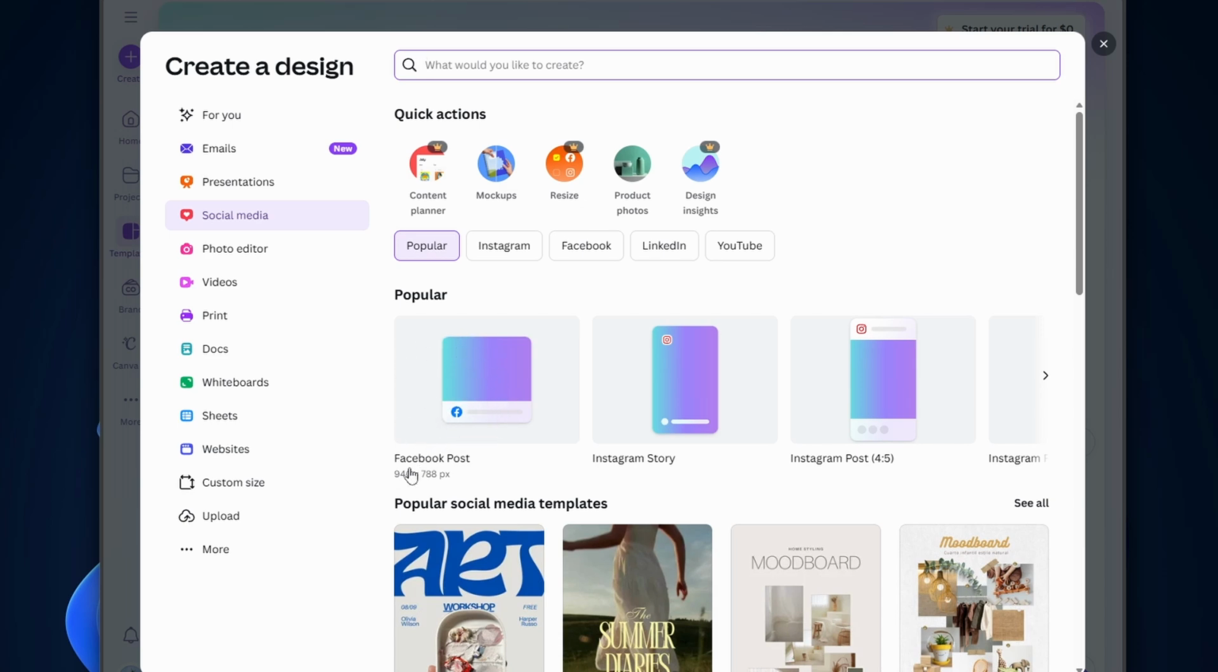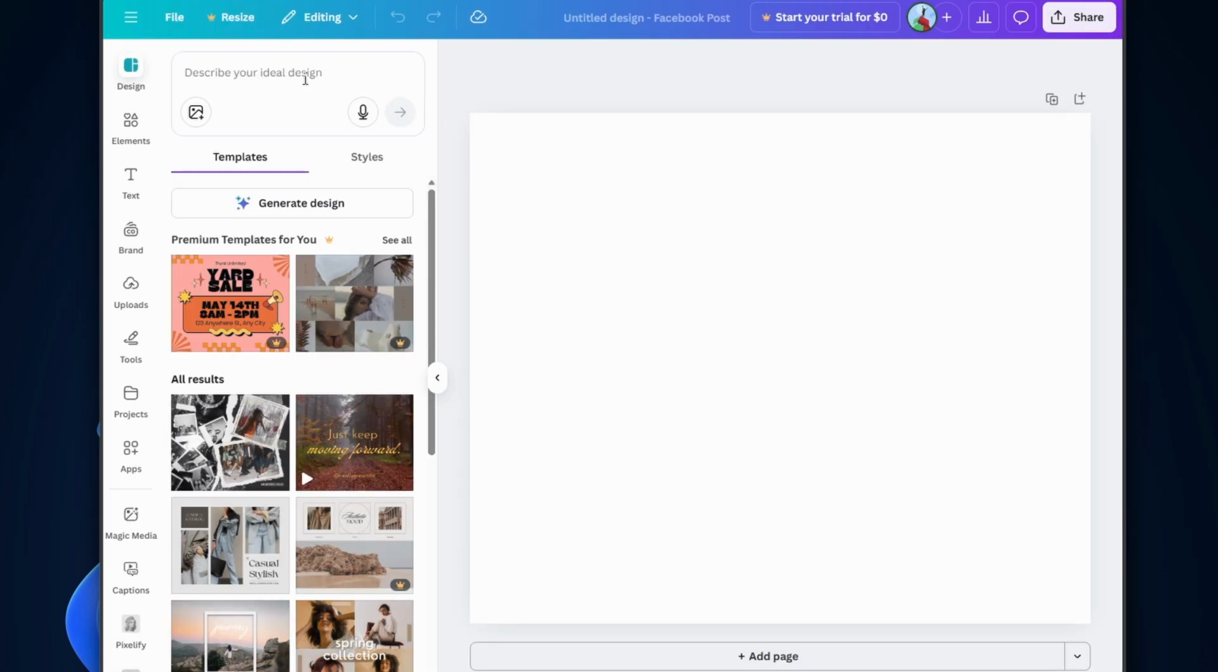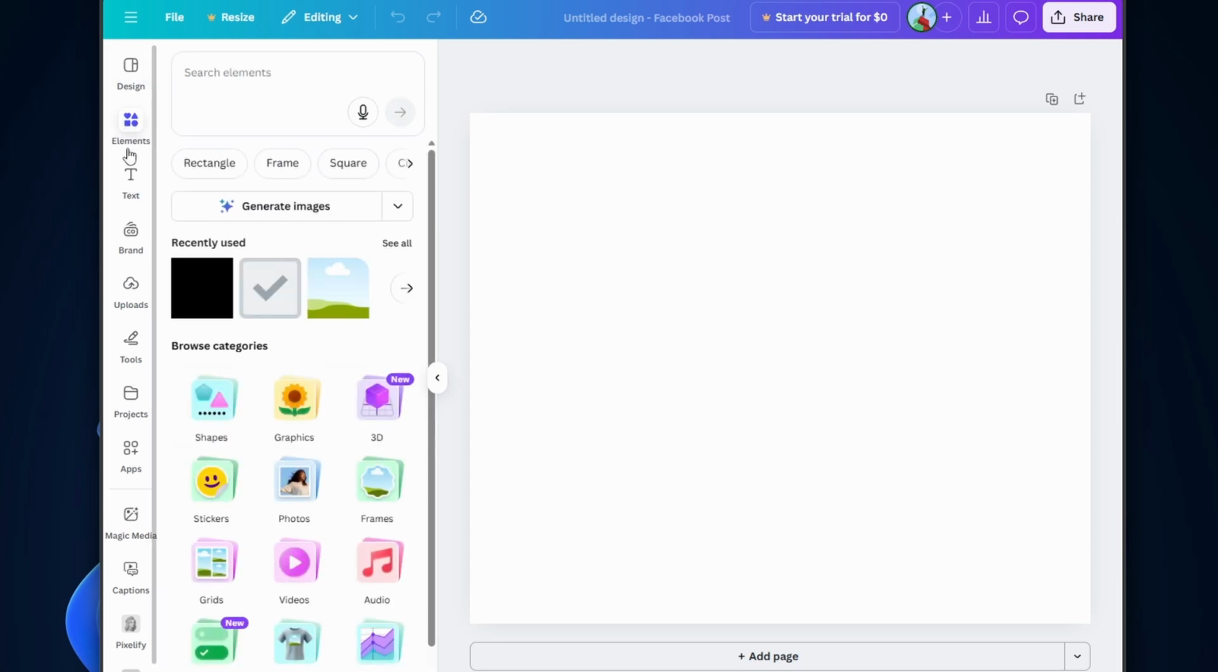And what's nice is that it already has the formatting that we need. 940 by 788 pixels. It's the size that we need. Awesome. So let's go ahead and do that. We left click that. So now we're into our design. What can we add to it? Well, let's begin by going to this Elements tab. If we left click that, we'll have a number of different options right here in this section.